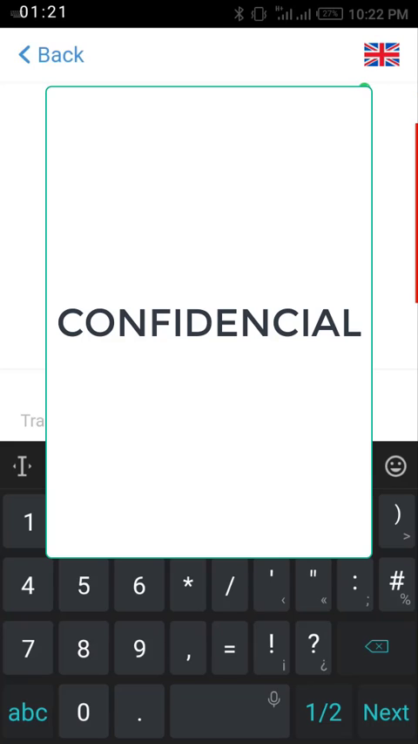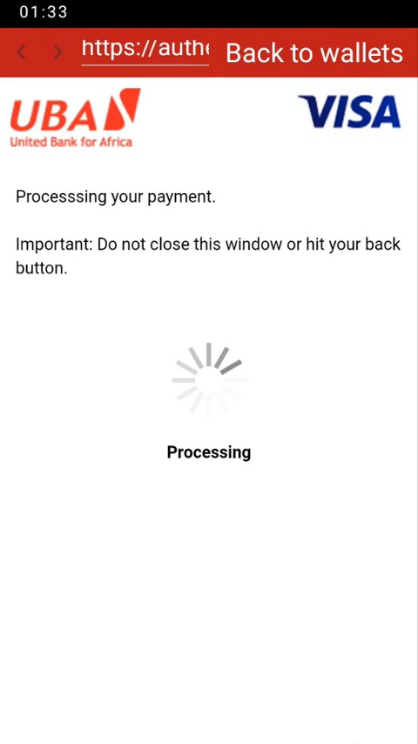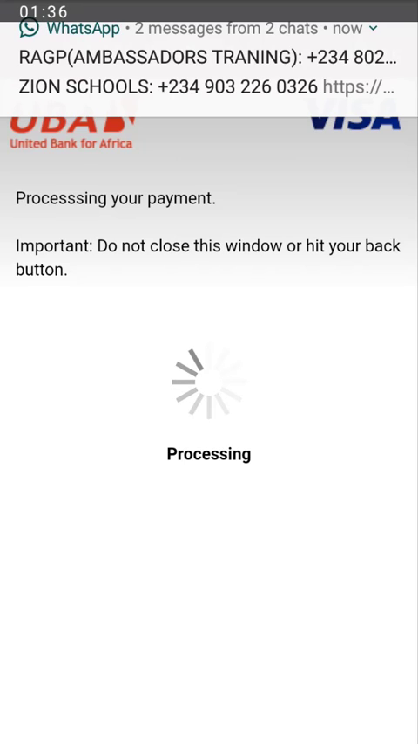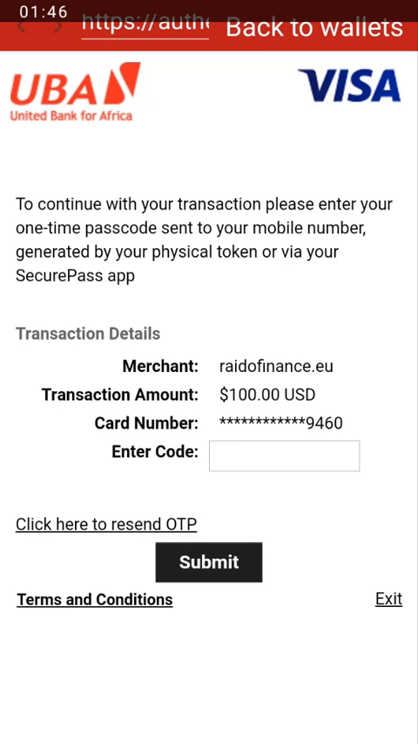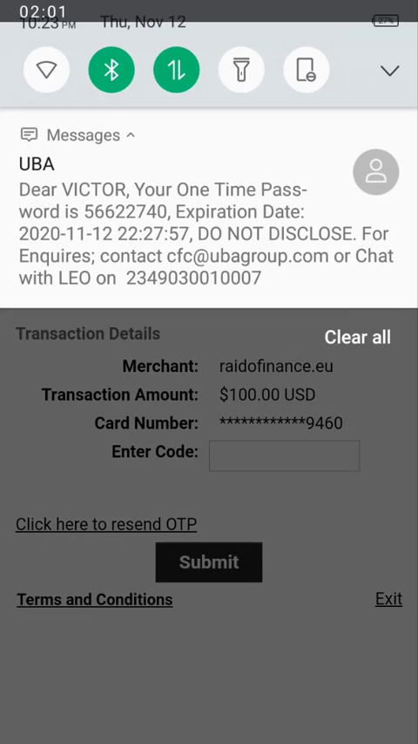The card holder remains the name on the Raido Finance account, so make sure the card matches your name on the Raido Finance account. Right now we are going to enter the OTP sent from UBA. That's the next page. So we are waiting for the OTP to land. Okay, so that's the OTP, I'm going to copy it right away.